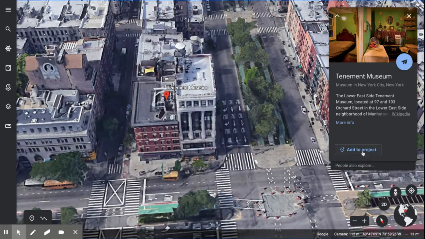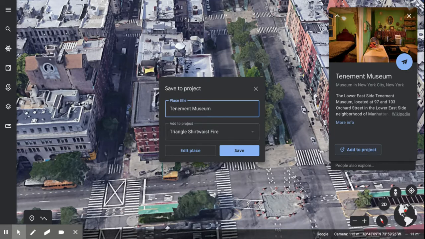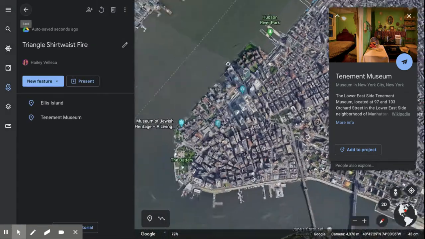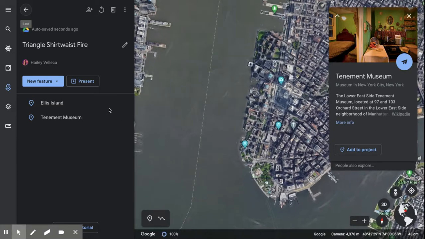All right, so that's what it looks like today, the Tenement Museum. Same thing as before, you're going to click Add to Project. Again, the place title should probably say the same, and then you're going to just want to make sure that you do add it to the correct project. In my case, it's going to be Triangle Shirtwaist Fire. I'm going to save that, and then you'll see it kind of zooms back out for us.